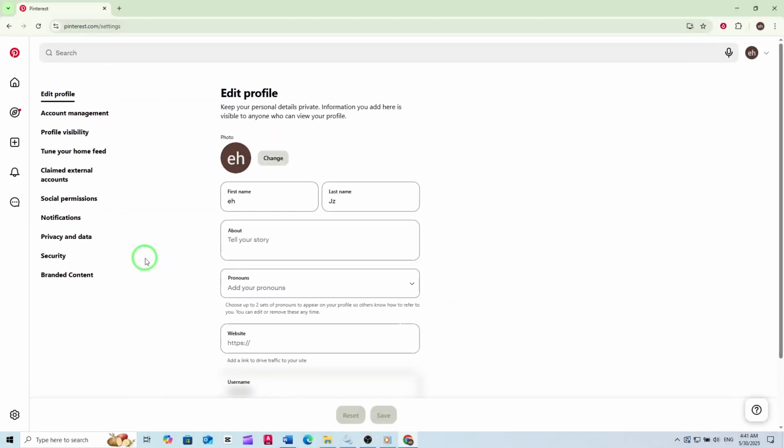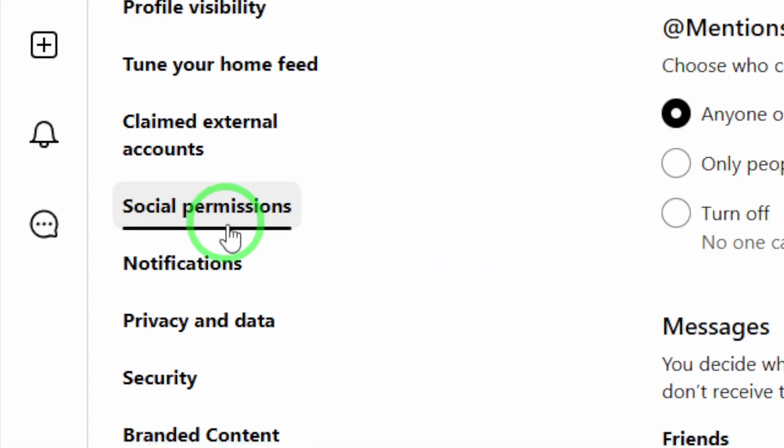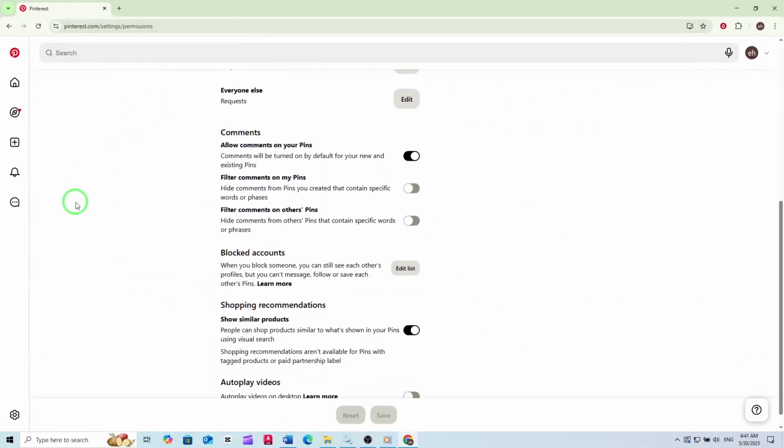Next, within the Settings menu, you'll notice several tabs and sections. Look for the one labeled Social Permissions. Click on it to access more specific controls related to how others interact with your content on Pinterest.